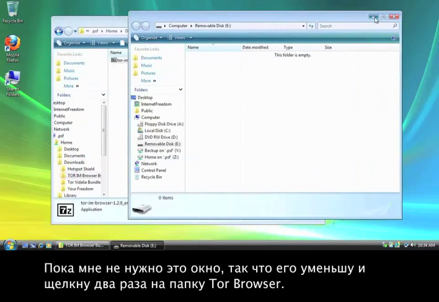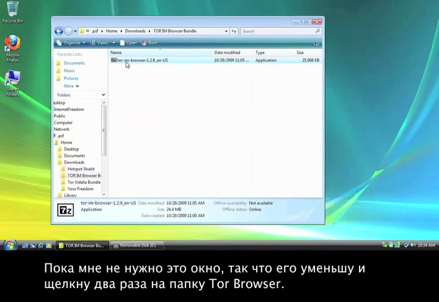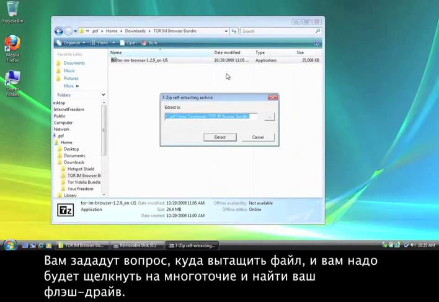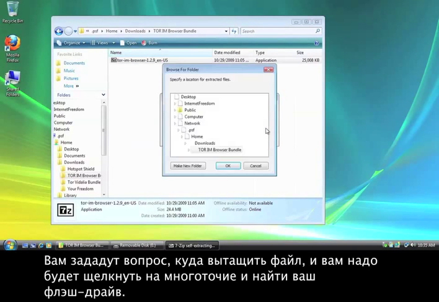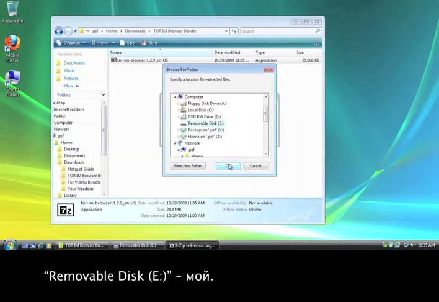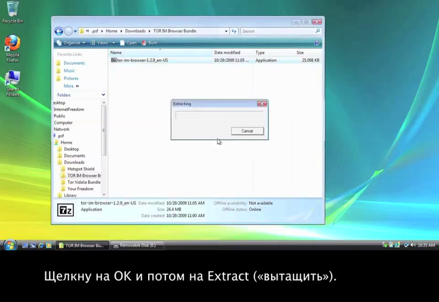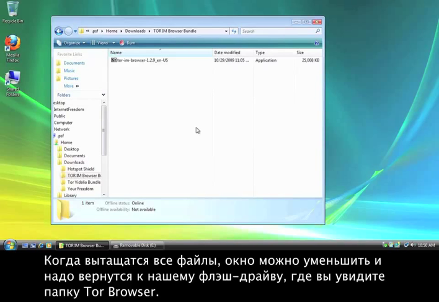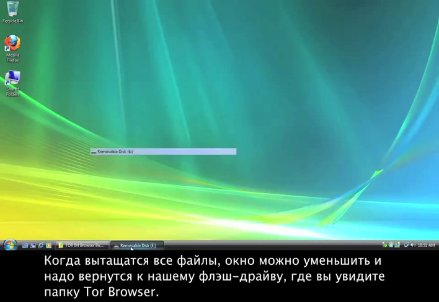Now I don't need this for the moment, so I'm going to minimize it. And I'm going to double-click the Tor browser bundle file and run it. Now it's going to ask you where you want to extract it to. You're going to click here on the dot dot dot and then find your flash drive. So mine is a removable disk. I'm going to click OK and let it extract. Okay, so once the files are done extracting, we don't need this window open anymore, so we're going to minimize it, and we're going to go back to our USB flash drive.